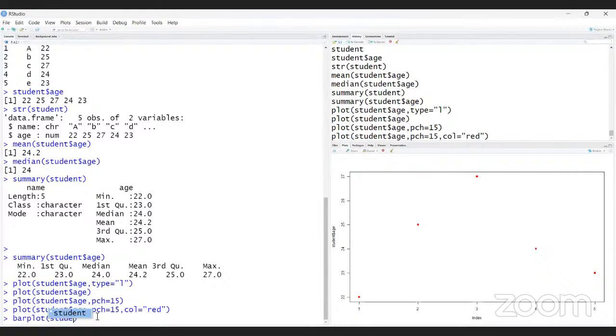Sir, what is PCH? PCH is the command only to make the point very prominent. So we can use any number there. Or should it be only 15? No, you can use 10, you can use 20.